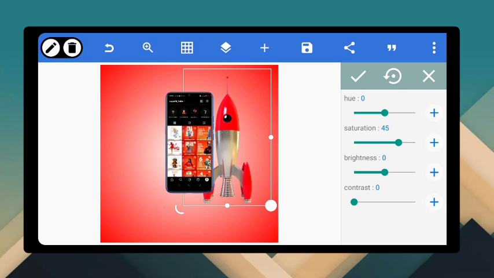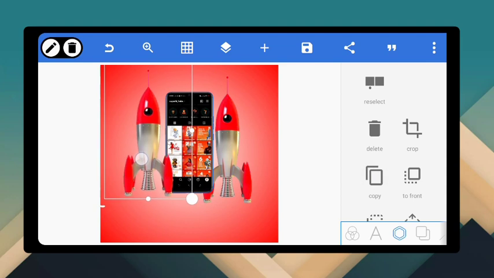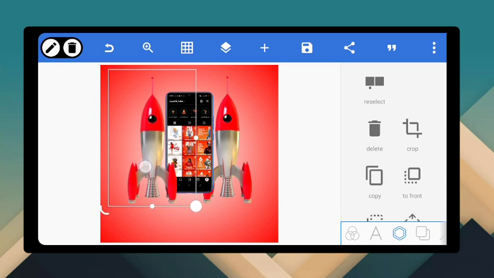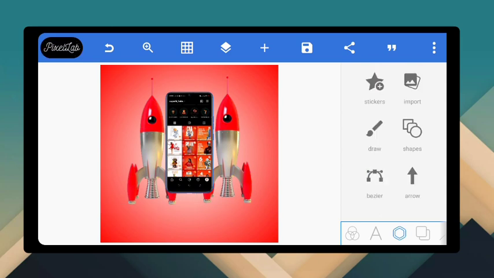Okay, the next thing is just to duplicate it and position it on this side. Try and ensure that they are on the same line. That is, this rocket is on the same line as the other one. You can see it. Okay, good. Now what you're just going to do now is to equally send this one to the back, like send to the back like this. Good. You can see now we have our rocket and smartphone mockup set.